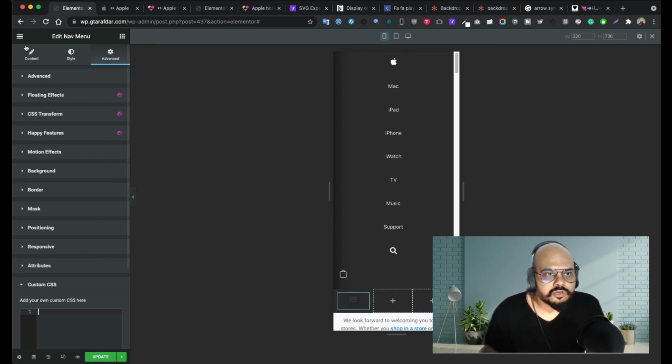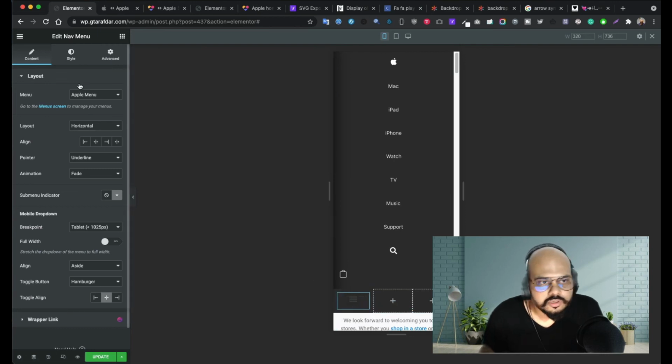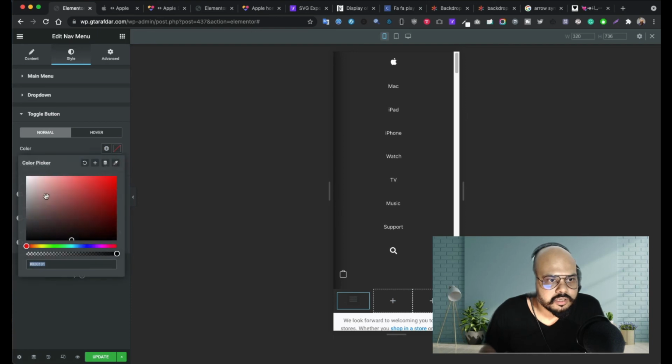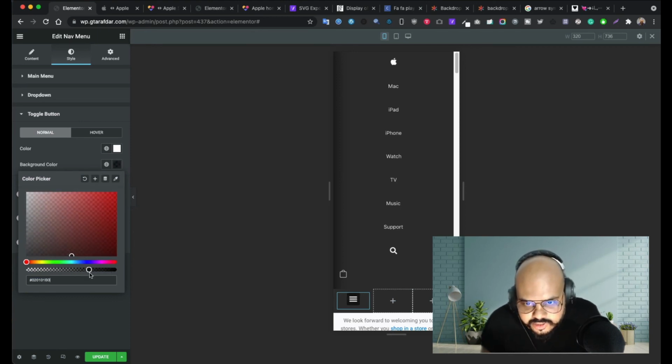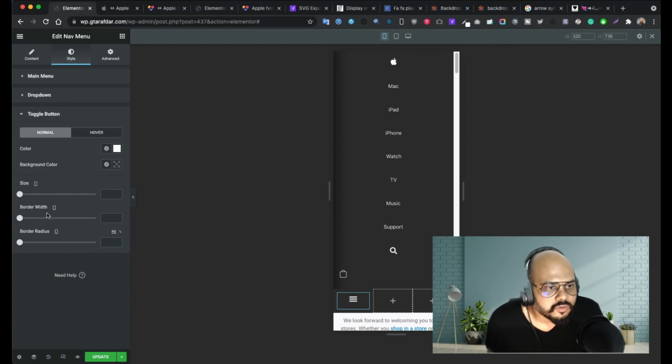Okay, moving forward, content, Apple menu, okay, style, the toggle button, the color, I need to make it white. Okay, and to remove the background, you can see there is a background. So now there is no background.